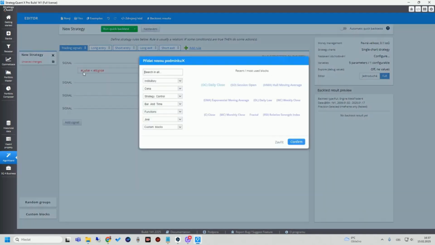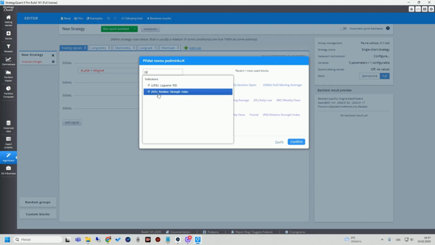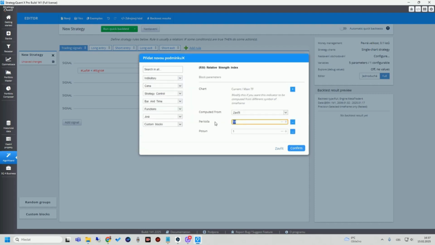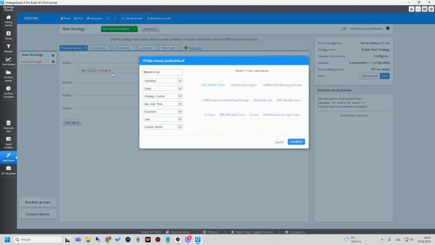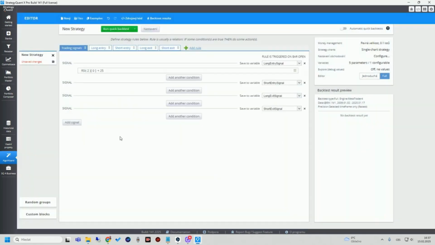On the left, we'll look up the RSI indicator, period 2. No shift, it's on close. And it's less than 25, so we'll put the number 25 here, confirm. We have a condition for entry.